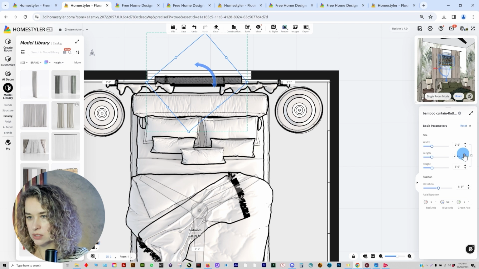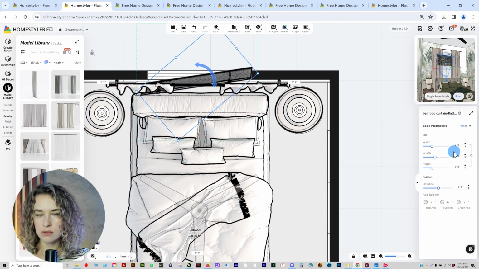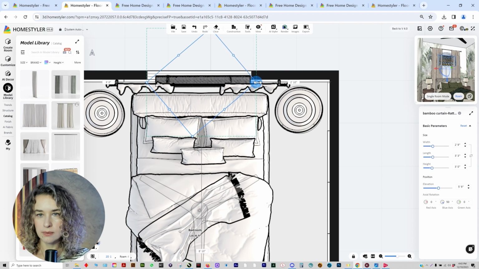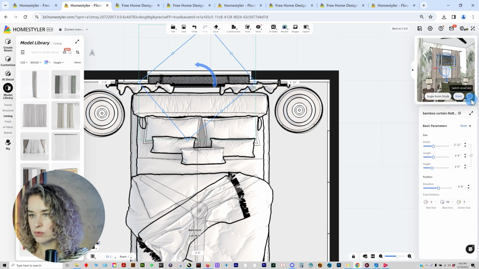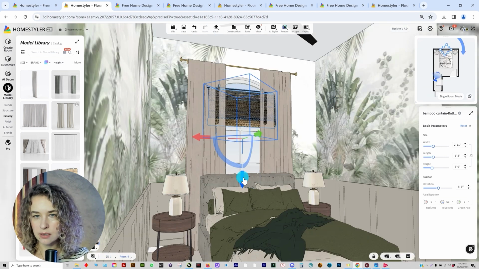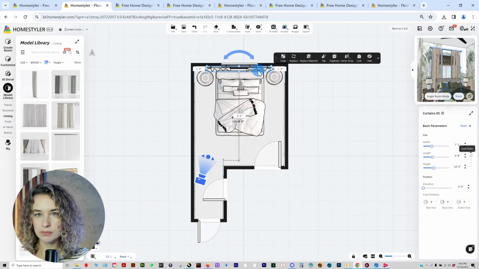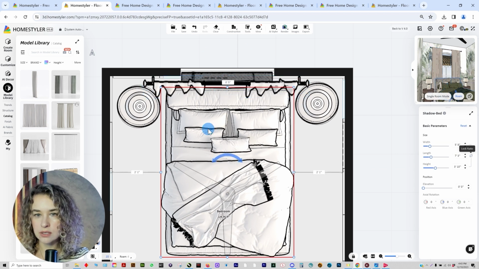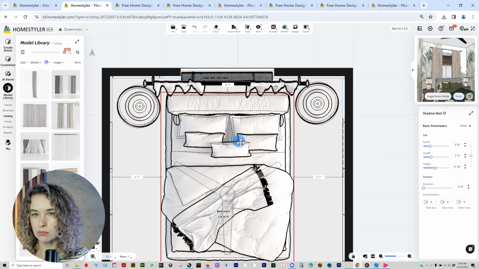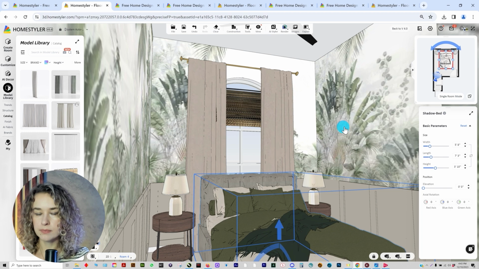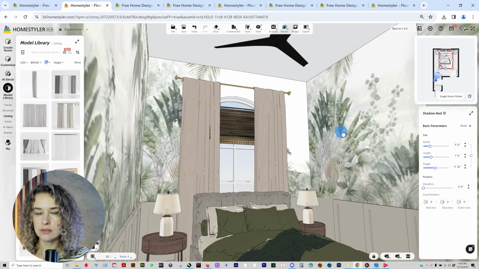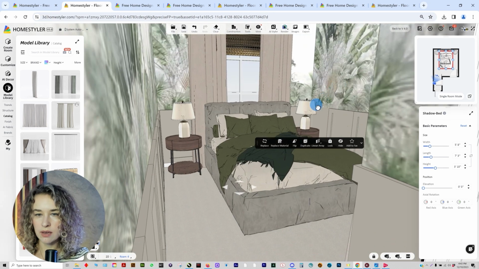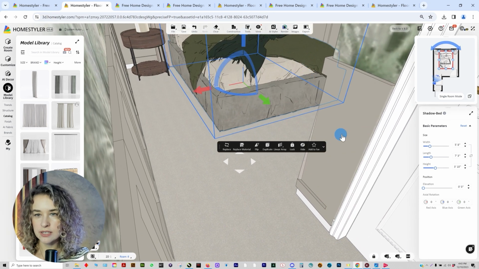So now let's change the width. Yeah, we can also use these little circles to move our object, and we can adjust the height. Make sure our curtains don't overlap. Let's just add some thickness to this curtain, and let's move the bed a little bit away so it's not overlapping. Alright. So now we have this whole room set up.